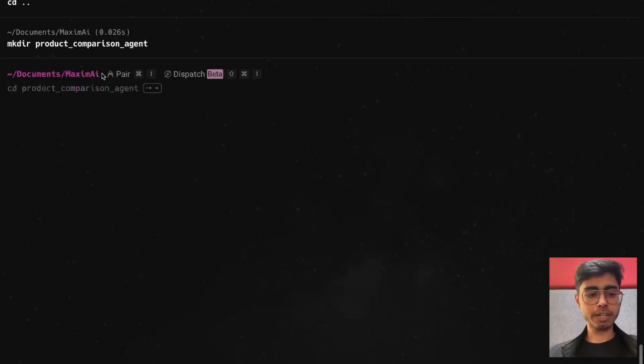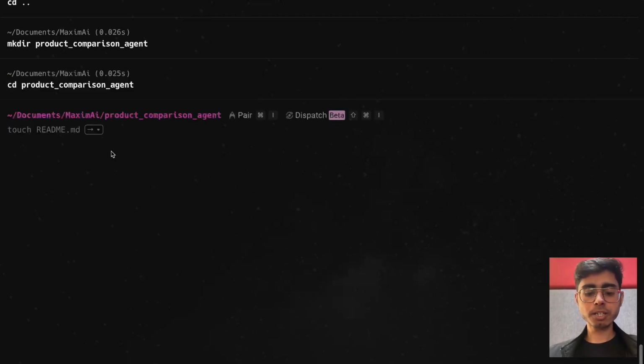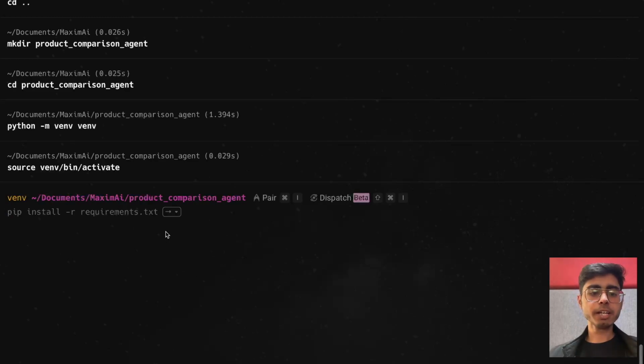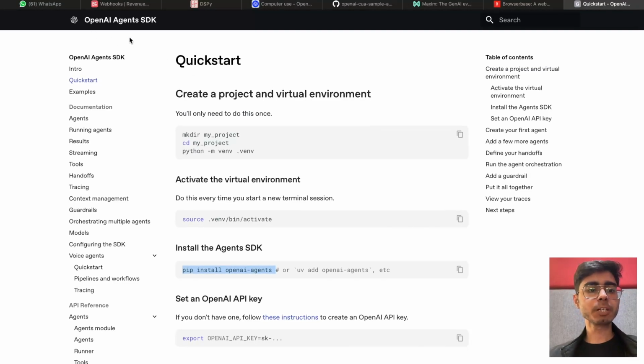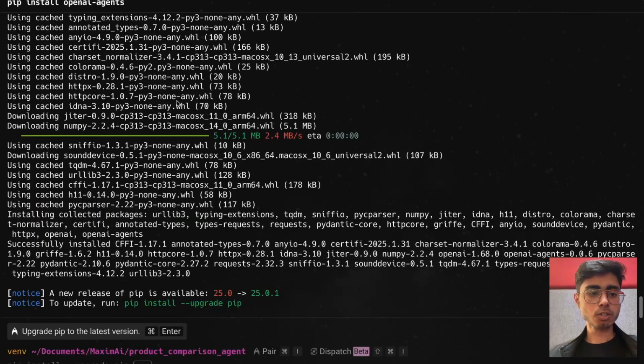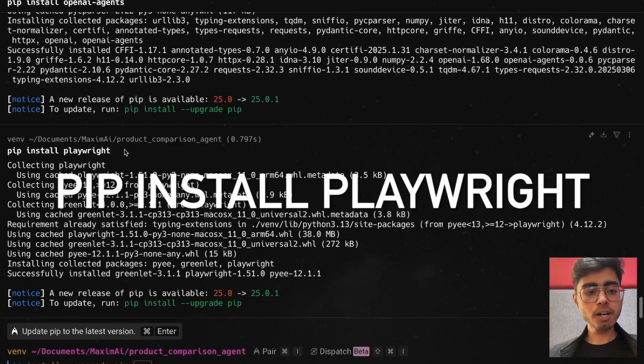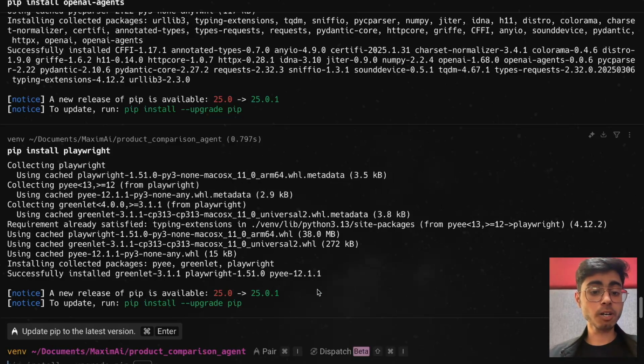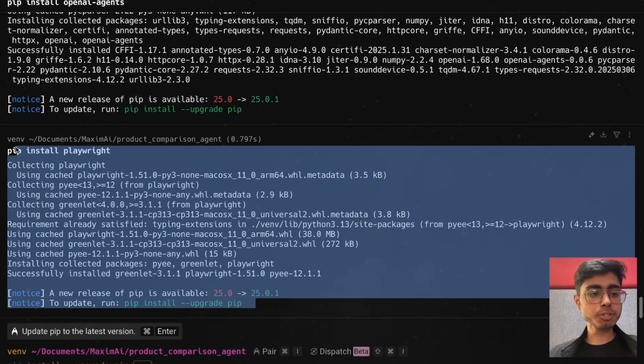Let's get inside it. Let's create a virtual environment. Let's activate that environment. Now we need to install the Agent SDK in this virtual environment. On the official documentation of OpenAI Agent SDK, you can see that this is the command, pip install openai-agents. So let's just copy it and paste it. So Agent SDK is installed. Now you need to install Playwright. Because I had already downloaded it before, I just took the cached one, and I don't have to invest more time on this. But usually this Playwright installation takes a bit of time.